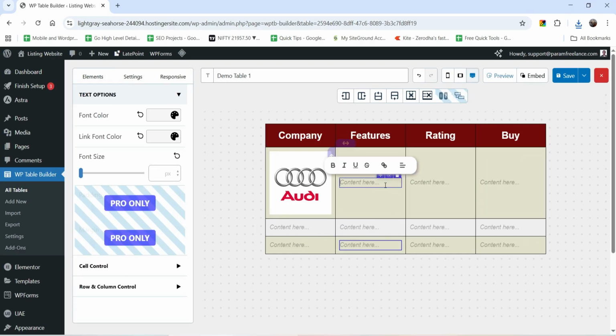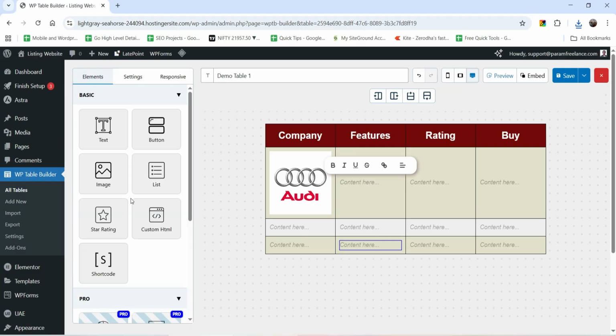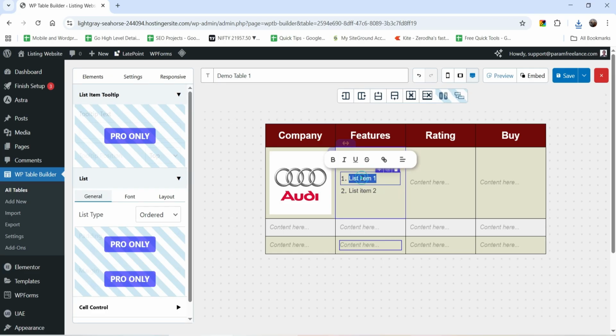Now here I want to add list. So let's go to elements, drag and drop the list item here. All right, and this will be, let's say, petrol. So whatever features you want to add for this product, you can add the features. Let's say 4-seater, white color. I'm just adding some dummy information here. All right, so these are the features of this product.